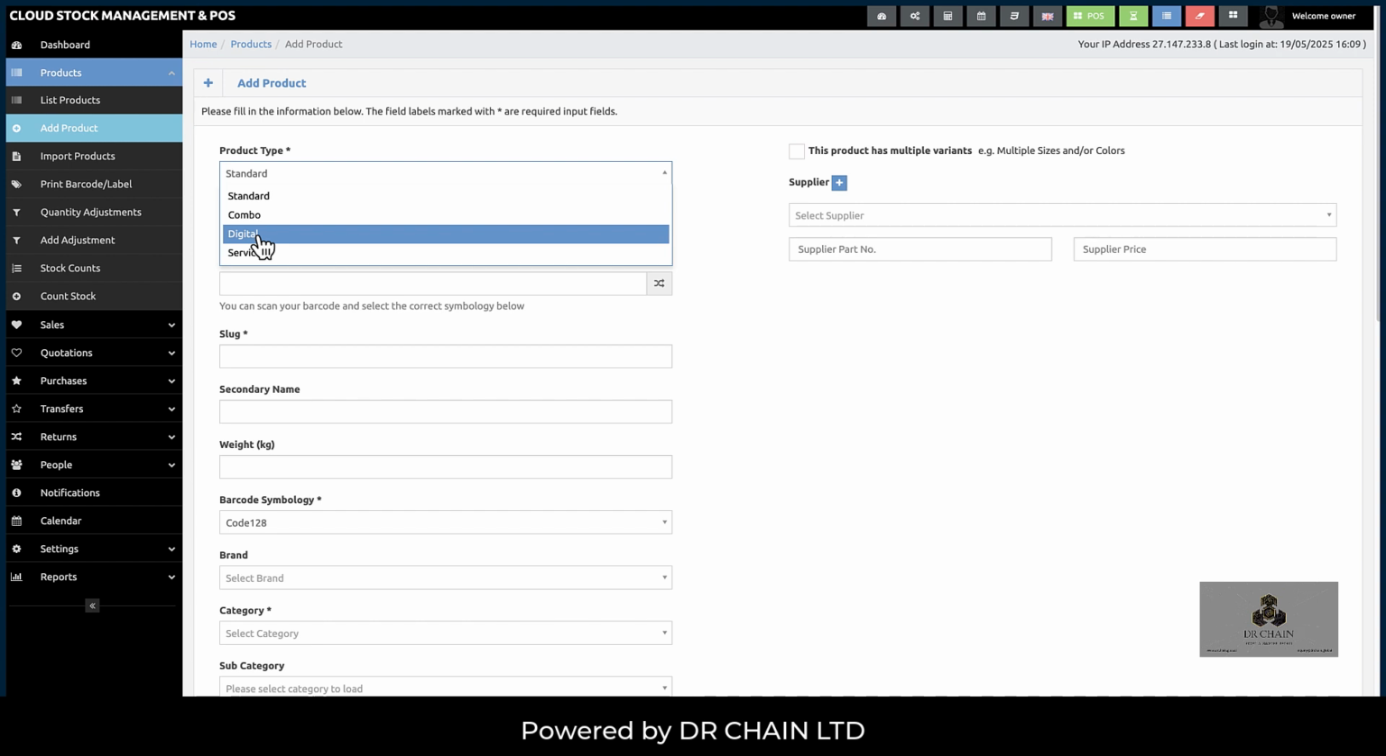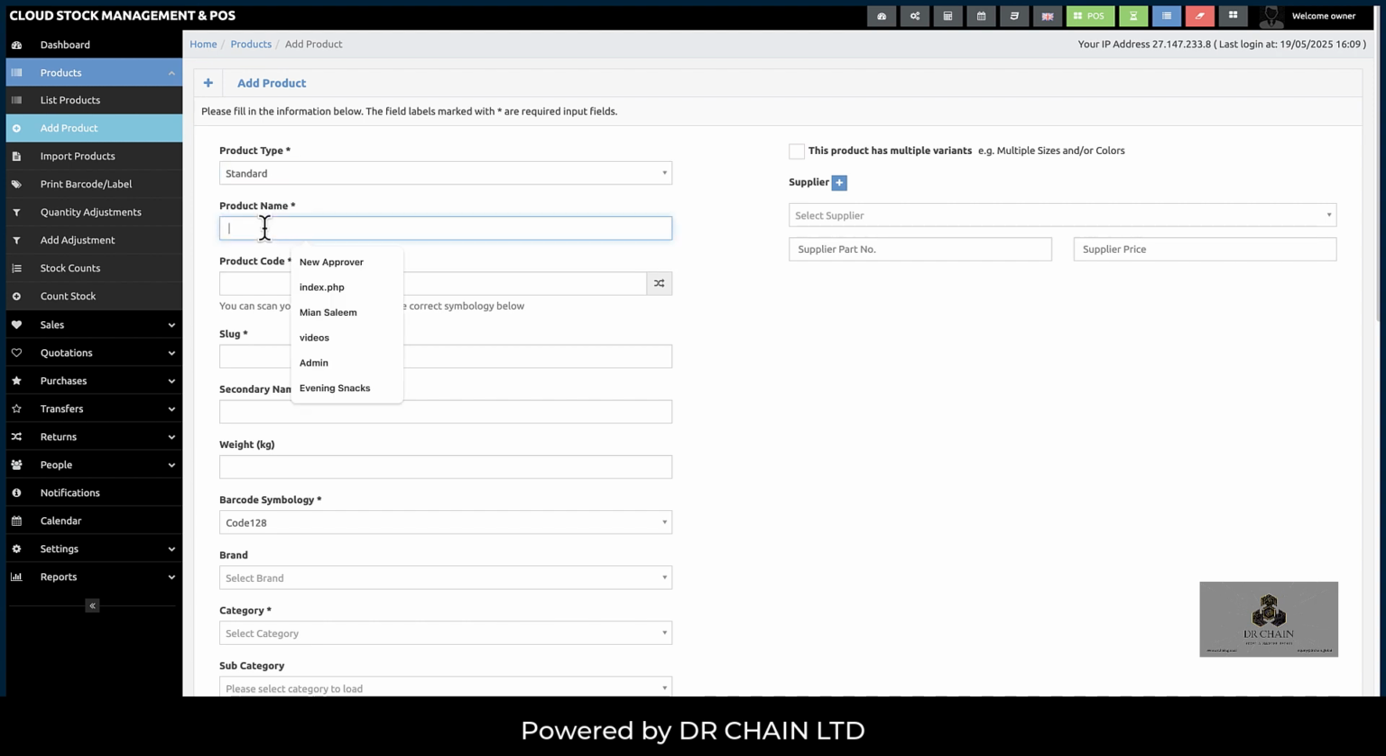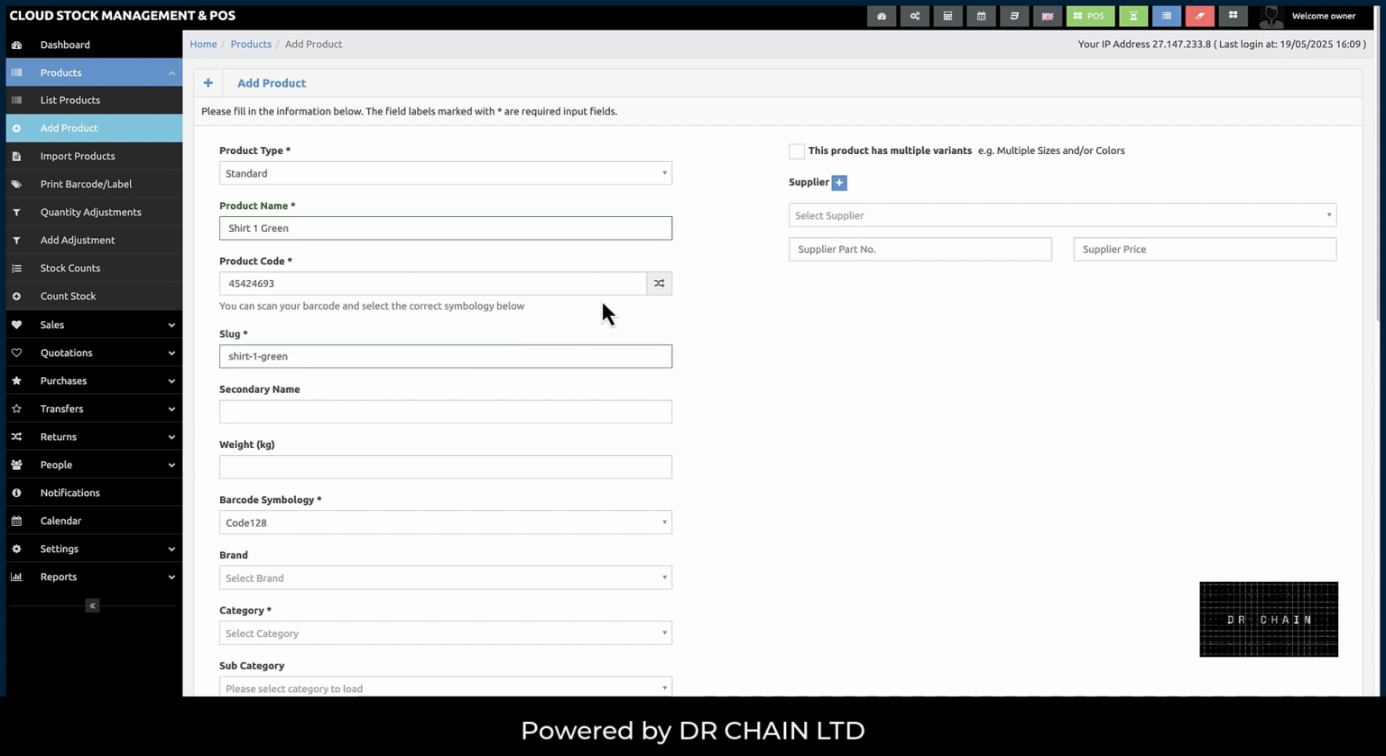Then type the product name, then click the icon right after the product code field to generate a dynamic and unique code for each product. You can also scan a barcode or type the product code manually. But remember, the product code for each product must be unique. The slug will be generated automatically.